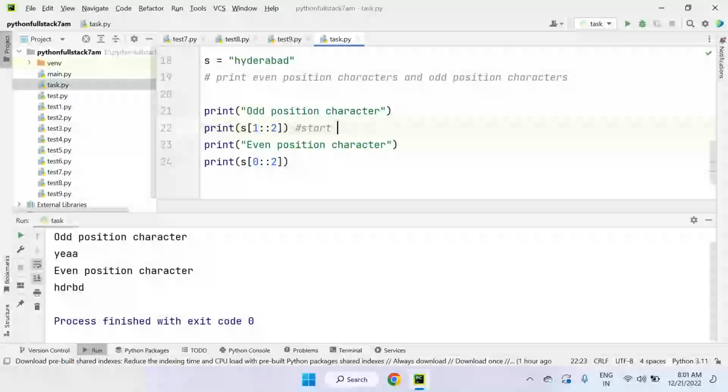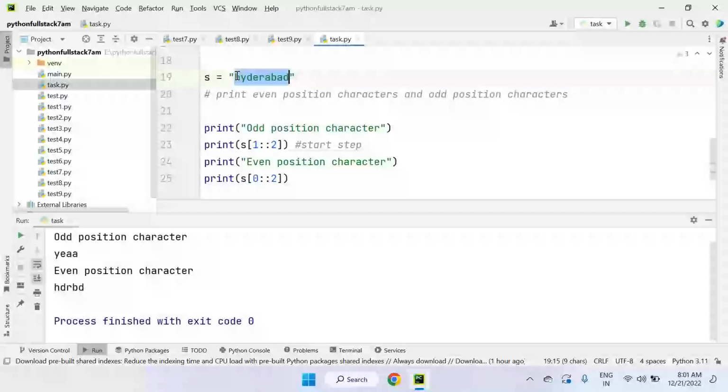Okay. Next one is a step. See, the moment when I give this one only, one index means actually string is zero based index. So zero based index means Hyderabad is having string. This is zero index only. I want to start with odd position character. So that's what I'm taking one index here.